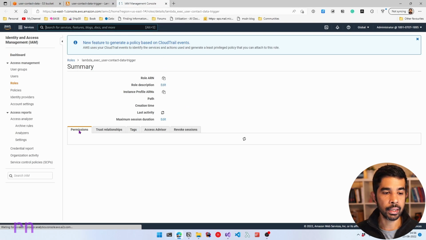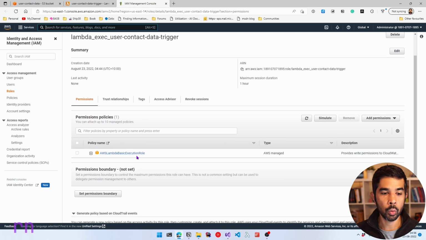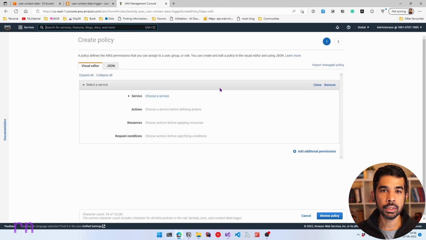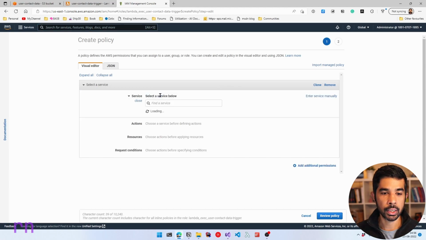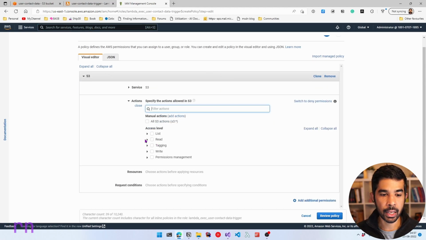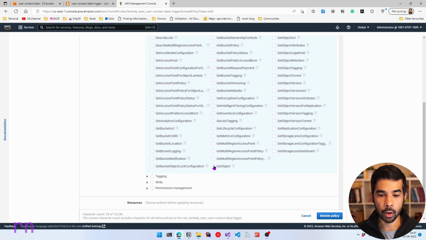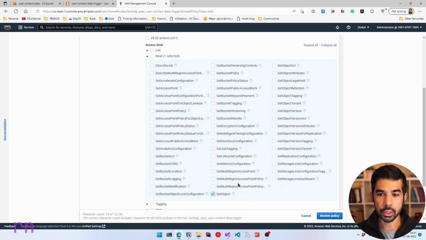Now you can see the current permission is the basic Lambda execution role, which gave it permission to write to CloudWatch. Let's also add permissions and create an inline policy. And we'll set up access to the S3 itself. So let's choose a service, select S3, and let's select the actions that we need. In this particular case, let's simply give the get object action. Now this is all that it requires to read the object metadata and also the object itself.